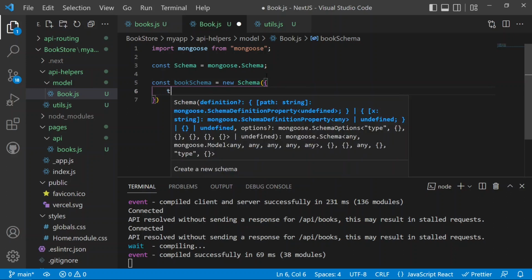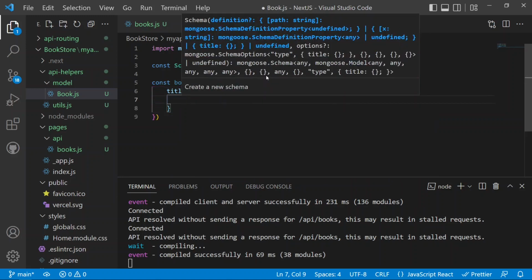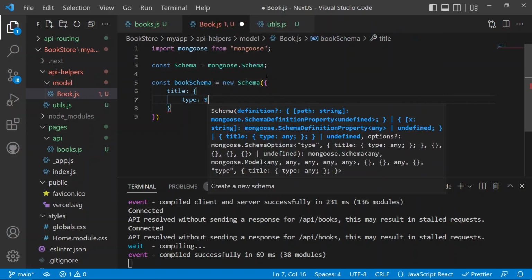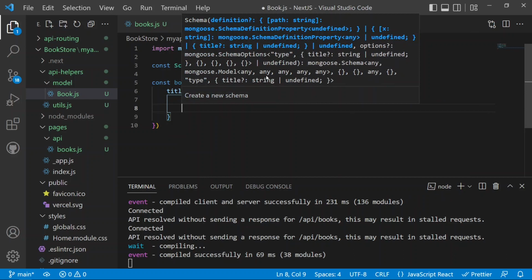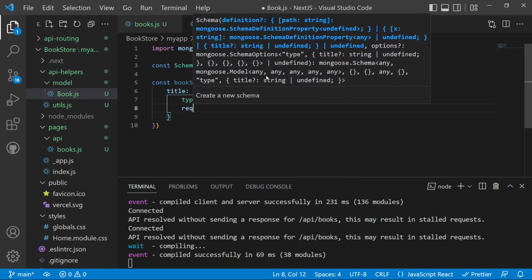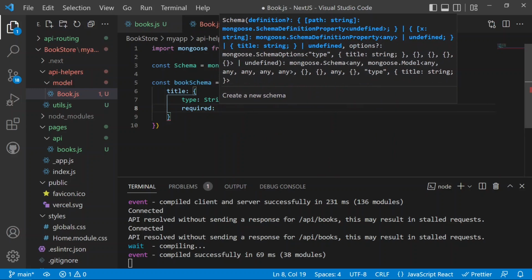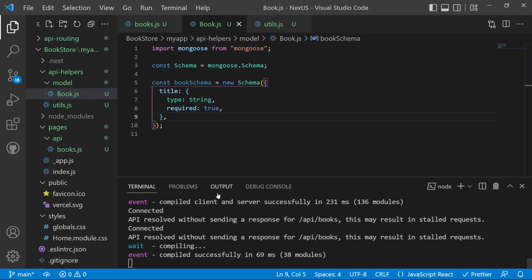Like it contains the title of the book. So the title will contain an object, and after that it will contain the type. So we need to define the type of the title. The type of the title will be in string format, so we define the type as String. And after that we need to add the required field. If we specify the required field inside that, this field would be required, and if we don't provide that field, the database will throw an error. So we can have required as true. So now this field needs to have data every time.